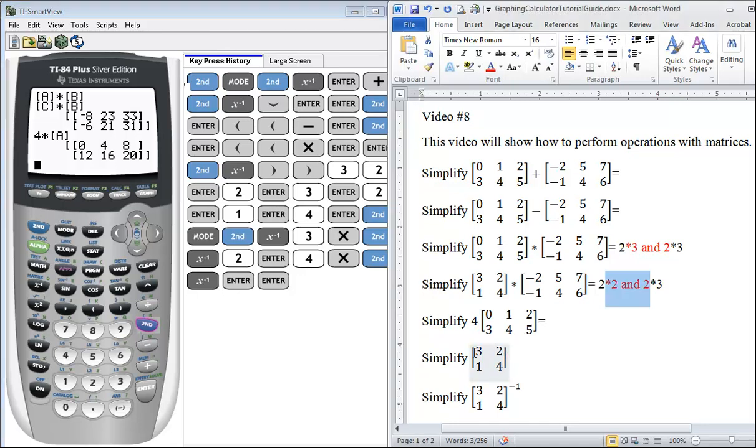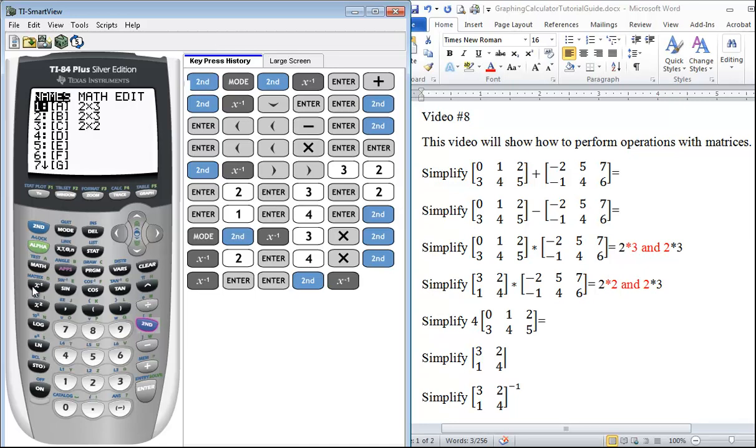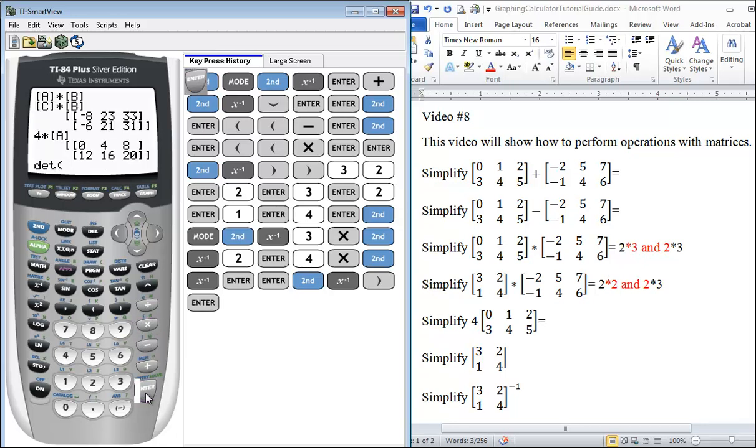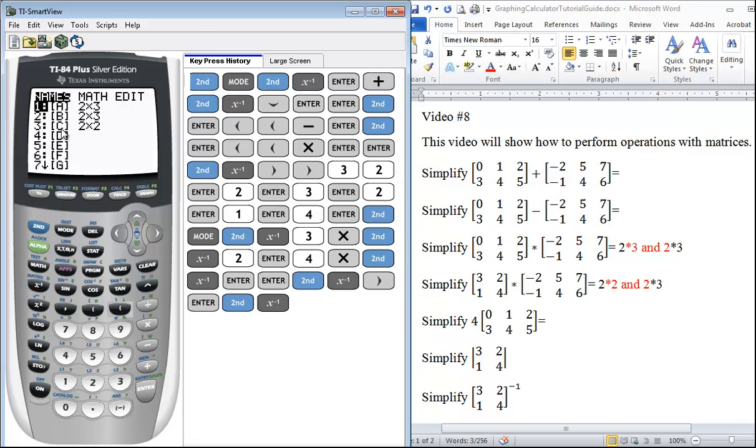Here, when we have vertical lines outside of a matrix, that's our determinant. So we're going to go back under matrix. Now what we want to do is go under math. The math column gives us all of our other options. So we want DET, that's our determinant, and we want the determinant of matrix C. So we go back to matrix again. We want C, so that's option number 3. We press enter, and we get our result of 10.